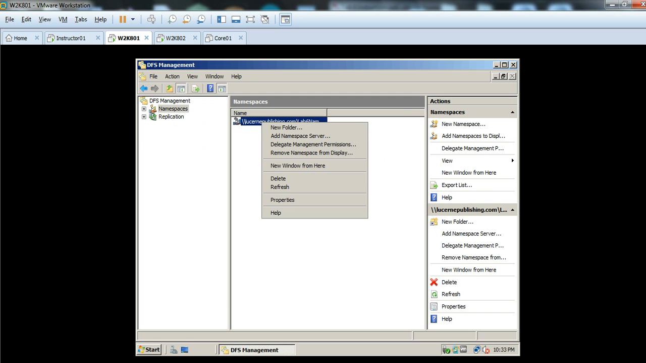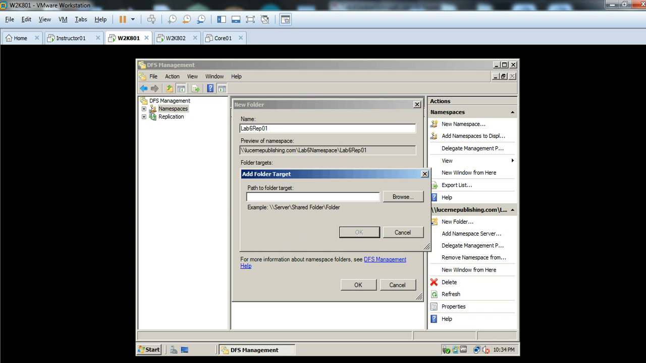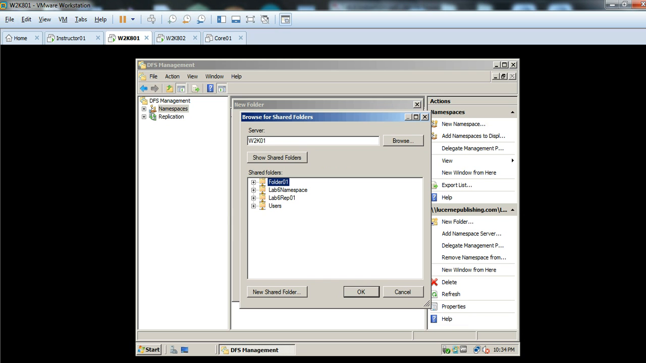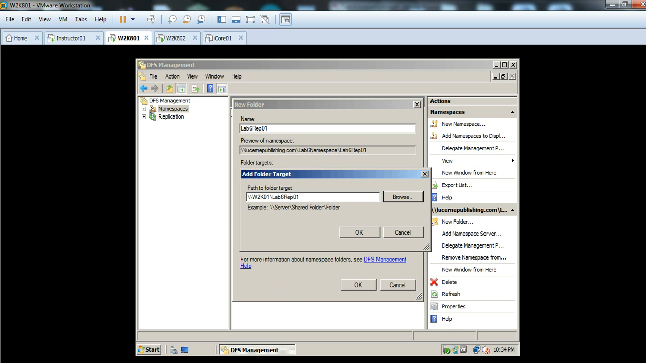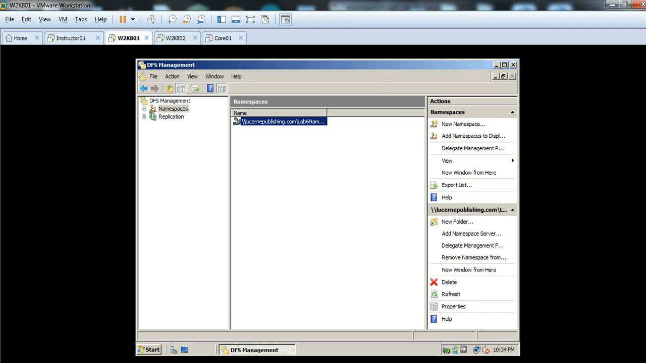In order to do that, you right click the namespace, we're going to click New Folder. This one's going to be 6rep01. We're going to add, Browse to the UNC path. Go ahead and click OK. And it finds it. We'll click OK. That adds it to it.